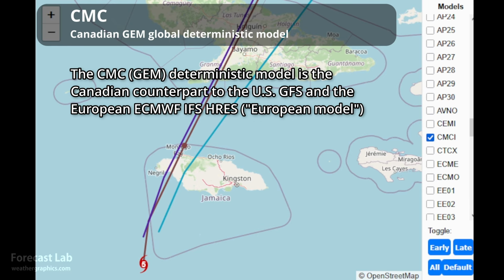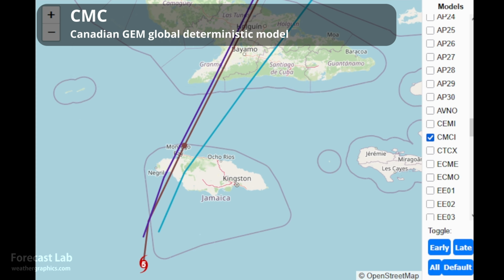Now, the CMC sometimes shows more spread and variability in tropical cyclone tracks compared to heavyweights like the European and GFS. But that variability can be valuable. It reminds forecasters to consider a wider range of scenarios. It remains an important consensus contributor. When it aligns with the other major global models, that agreement signifies confidence in the forecast track.